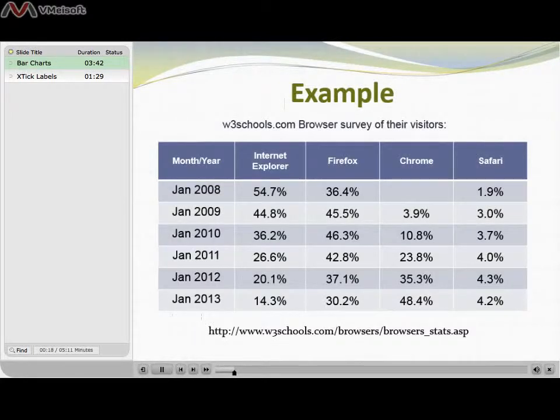I have a simple example here. I've pulled some data from a website called W3 Schools. They actually track which browser visitors to their website are using. They do a month-by-month tracking, but I've chosen just to pull out the January data from 2008 when they first started through 2013.